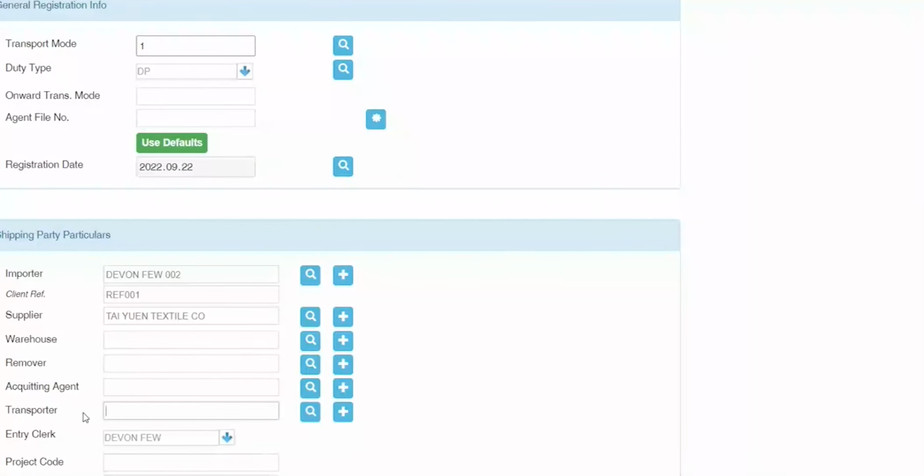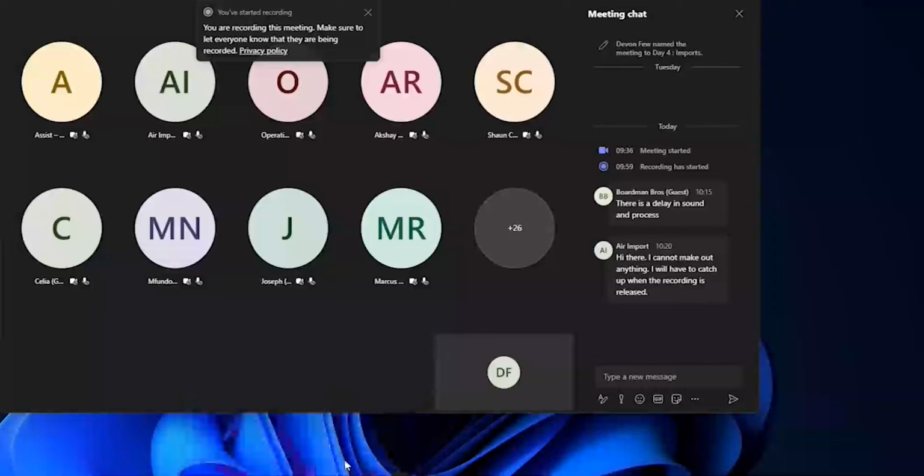Furthermore to that, the transporter field is more utilized for internal processes only. This information does not go to customs, so you can bypass that field, but you can also use it for reporting on an internal system as well.